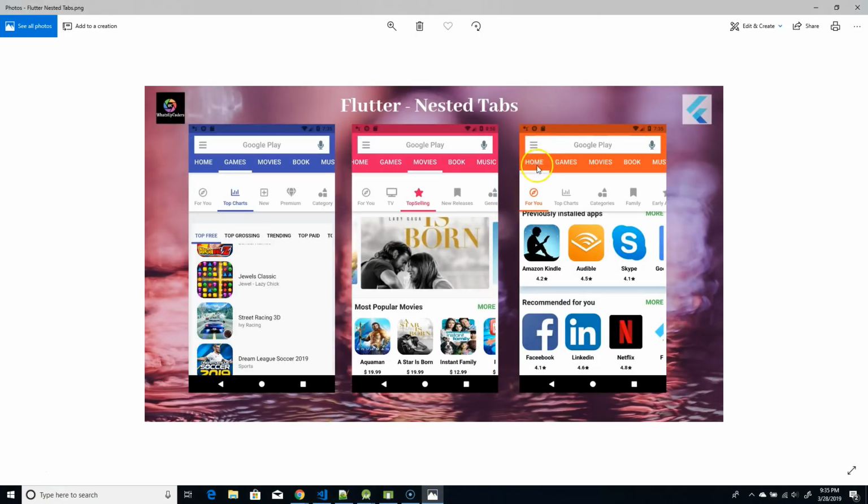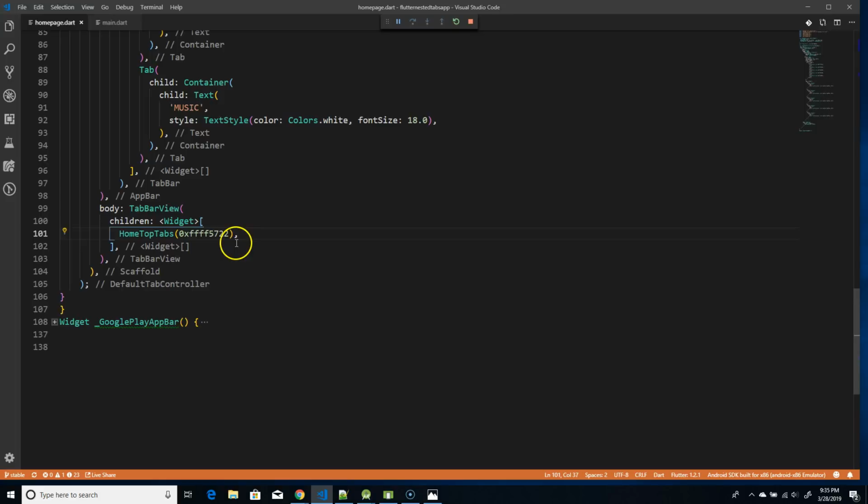I'm passing a few color parameters. The reason I'm passing a color parameter is, for example, when I click on home, I have an orange assigned to it. When I move on to this, I don't want to define it again. So I'm passing that property value to this page, so that in this page I have those values stored. We will see what this home top tab actually contains.